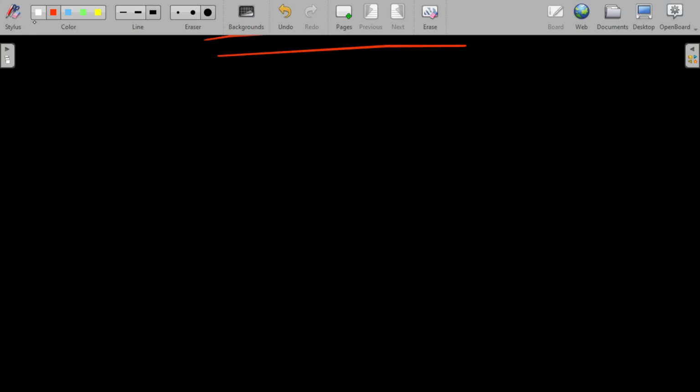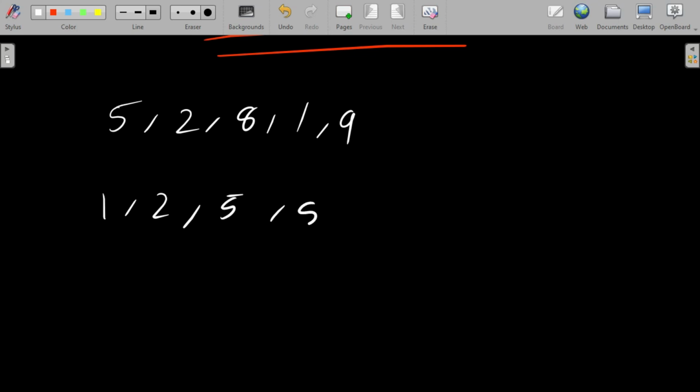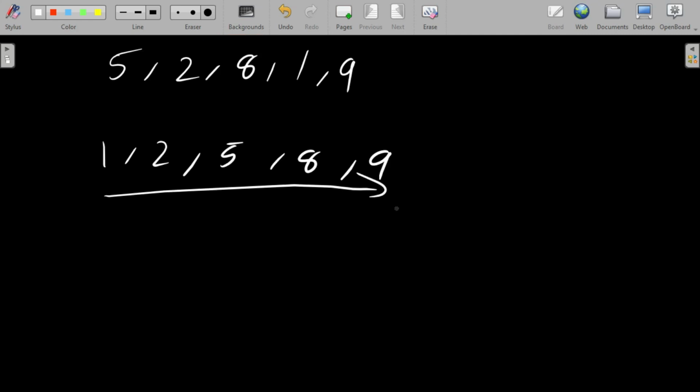First we're going to see what sorting is. Suppose we have some numbers: 5, 2, 8, 1 and 9. Initially these numbers are not arranged in order. If we arrange them as 1, 2, 5, 8 and 9, this is in ascending order. This process is called sorting. So sorting means arranging data in a particular order.